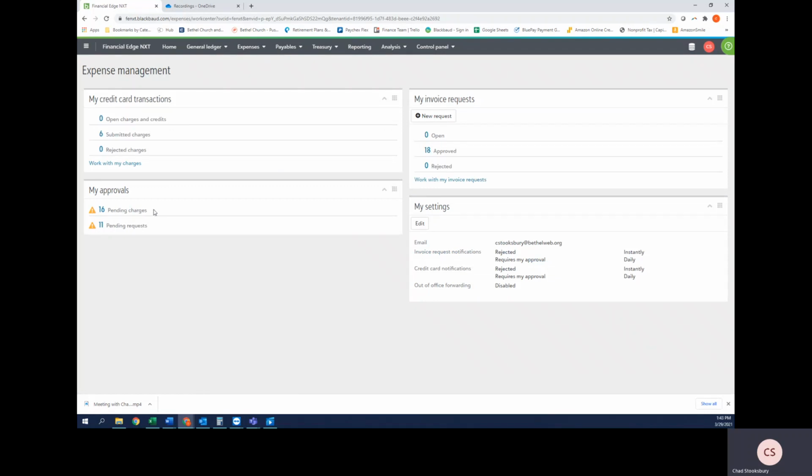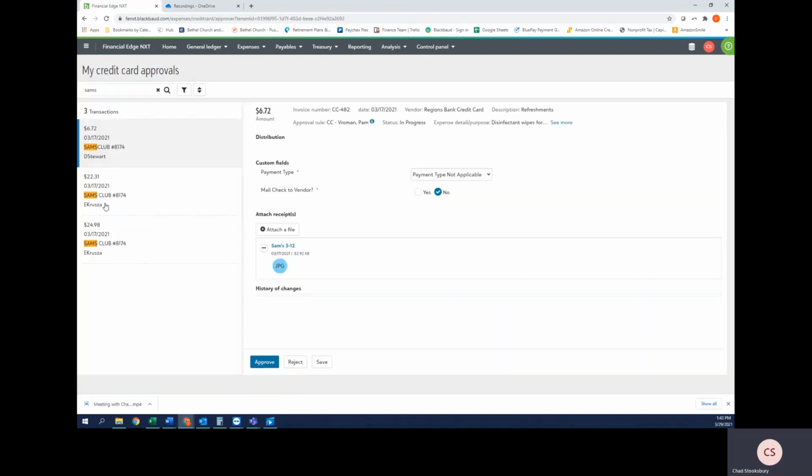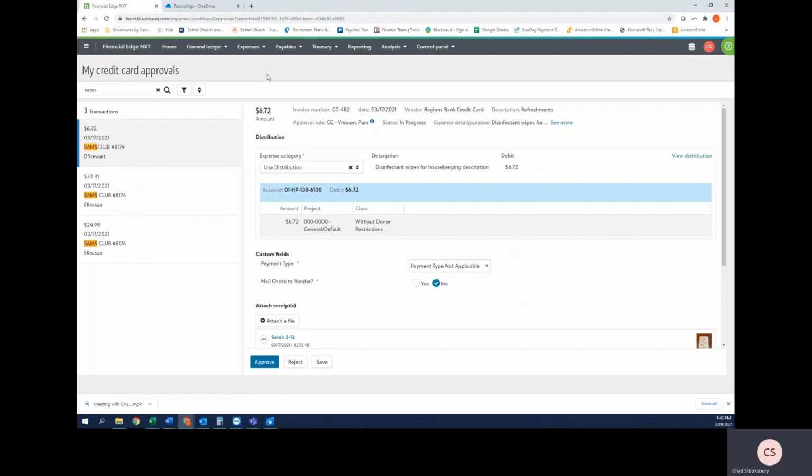There's two sections here. One is for pending charges and one is for pending requests. Pending charges means these are credit card charges that have already been incurred, and someone who reports to you or that has incurred an expense on behalf of your department is asking for approval. So I'm going to click on the number itself to begin approving credit card charges.